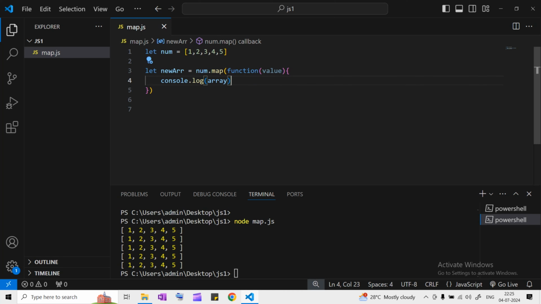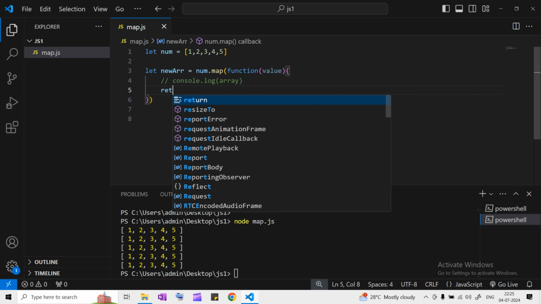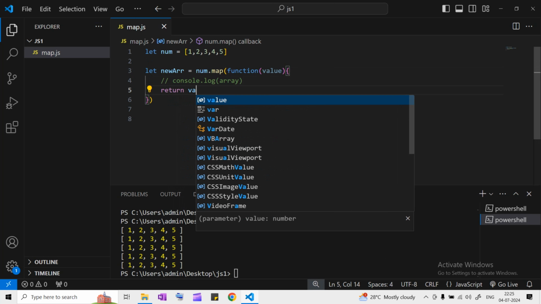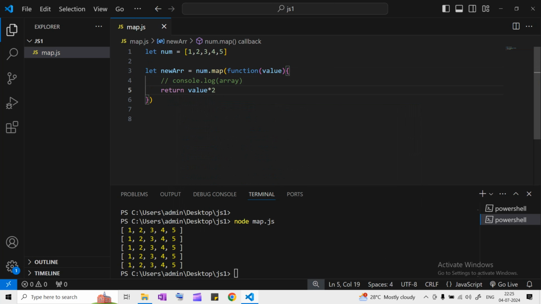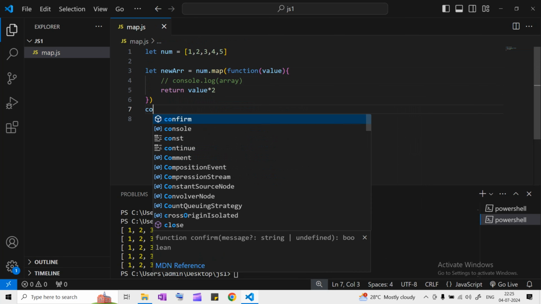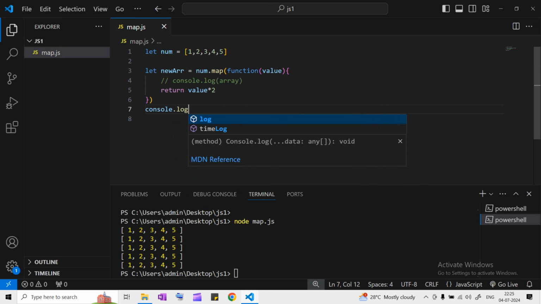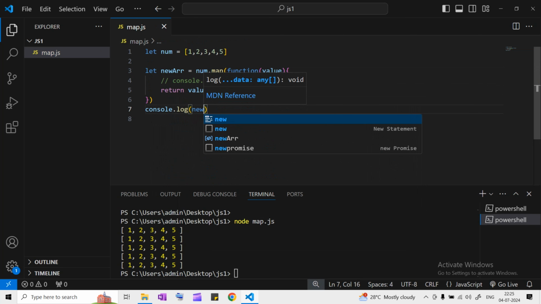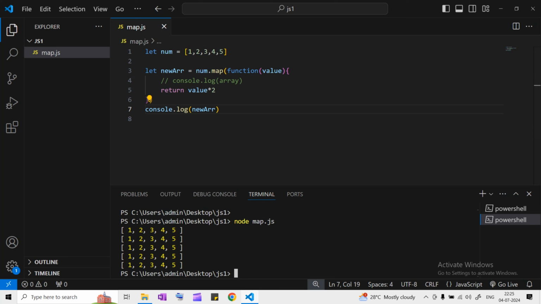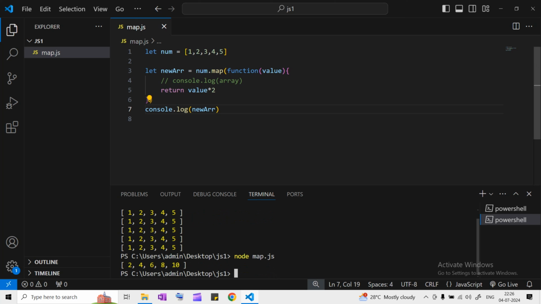Let's keep the value, and here instead, let's do an operation. Maybe I can write return value multiplied by 2. And let's write console.log newArray. Now let's run map.js. You see guys, we got 2 4 6 8 10. That means each element of this array is getting multiplied by 2, and we are getting the resultant output.